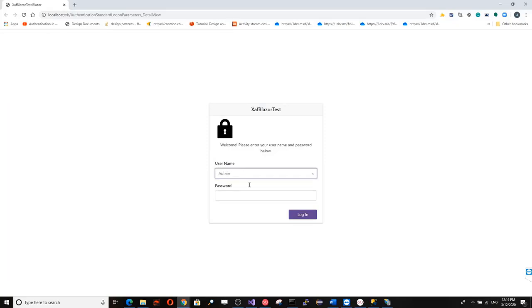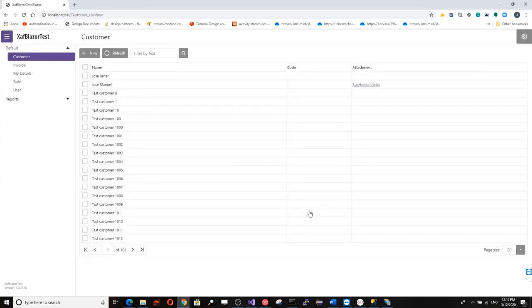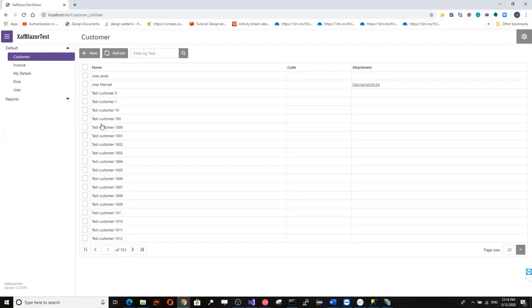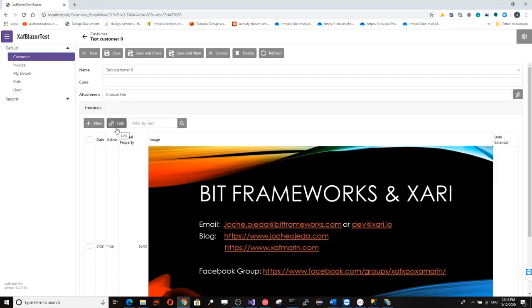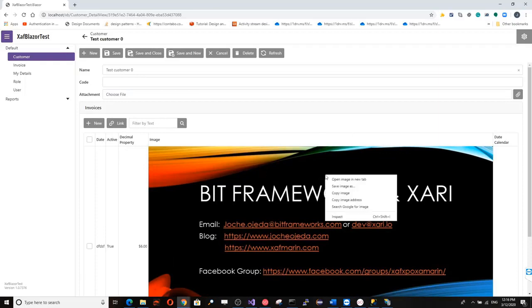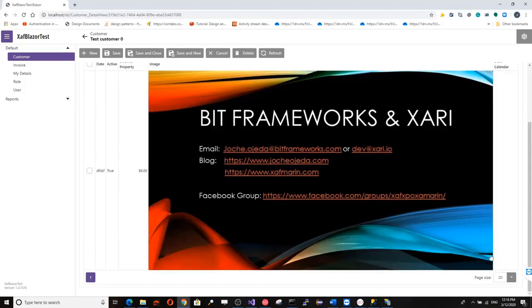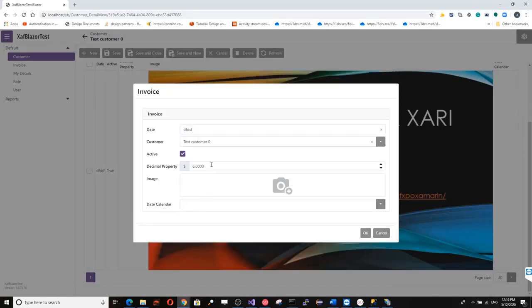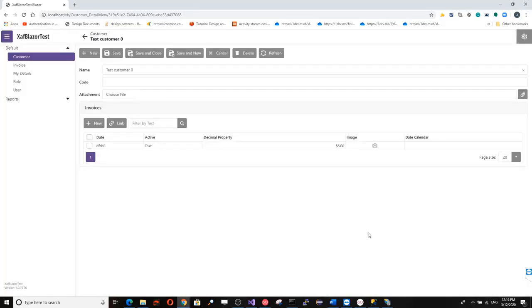Okay, that's it. Let's open a customer and see. Oh, nice. The sizing again on the list view is a lot off, but let's just remove it and see it. Yeah. Oh, nice.